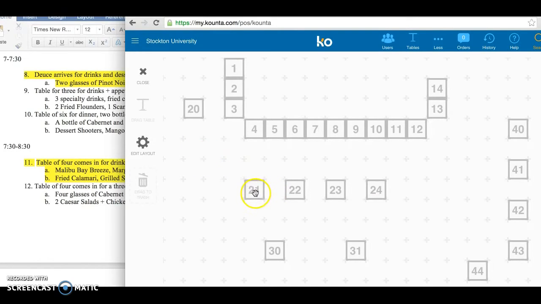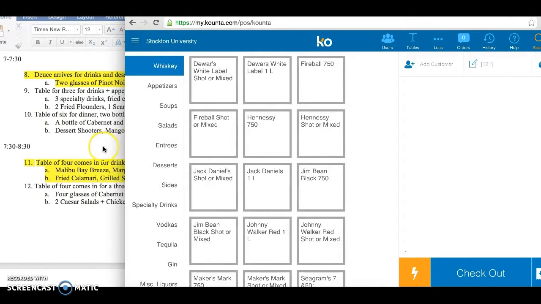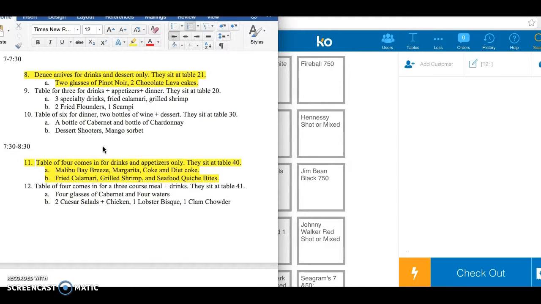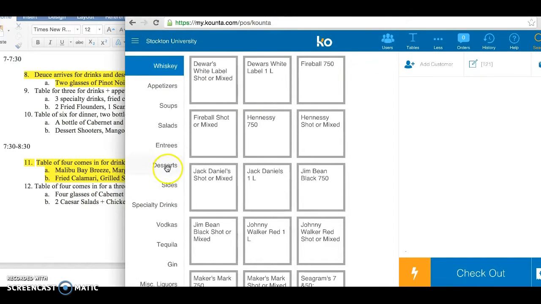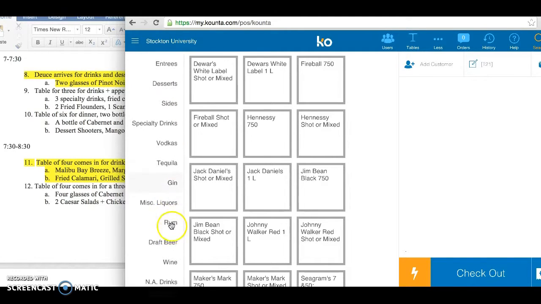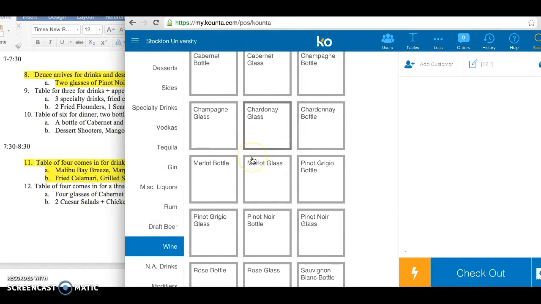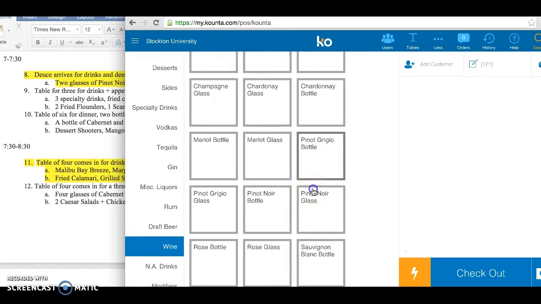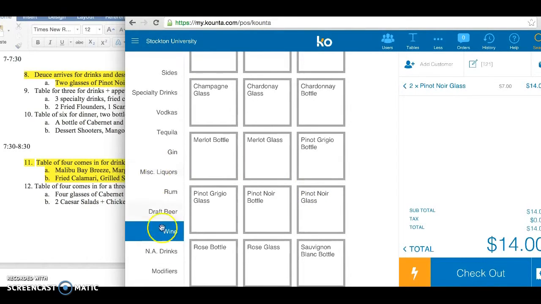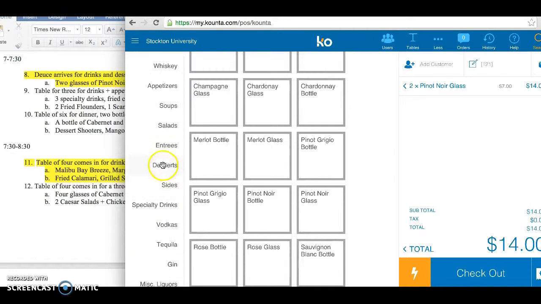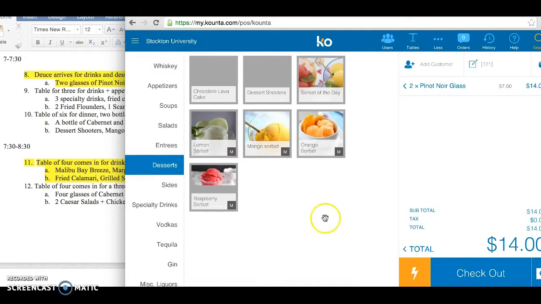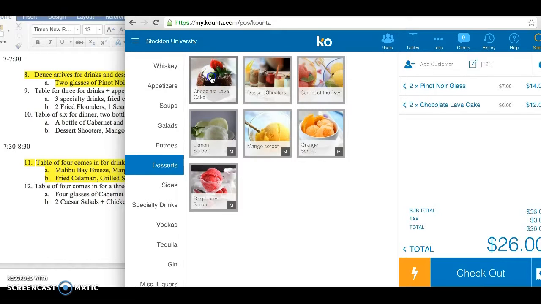The table is at 21, so we click on 21, and they order 2 glasses of Pinot Noir and 2 chocolate lava cakes. So we go to wine, Pinot Noir glasses, because they get 2 glasses, and then for dessert, we go to desserts, and then they got 2 chocolate lava cakes.